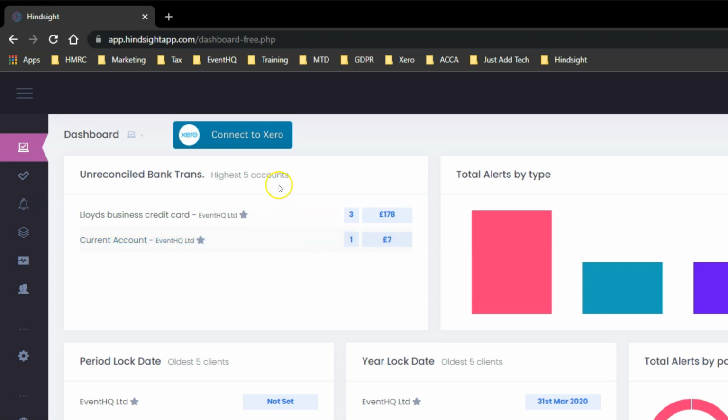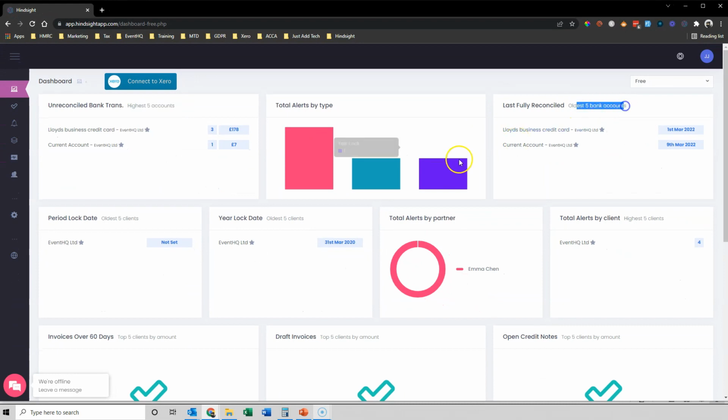Now, what you can see is that we are only showing 5 bank accounts, the 5 highest clients by total of alerts and the oldest 5 clients. So if you want to see more information in here, what you'll need to do is clear the alerts that relate to these items, and then you will see the next 5 records in your dashboard. Okay, so if you've got 100 clients on the free plan, you're only going to see the worst 5 instances. When you then start clearing your alerts, the dashboard will update and you will be able to see the next 5.